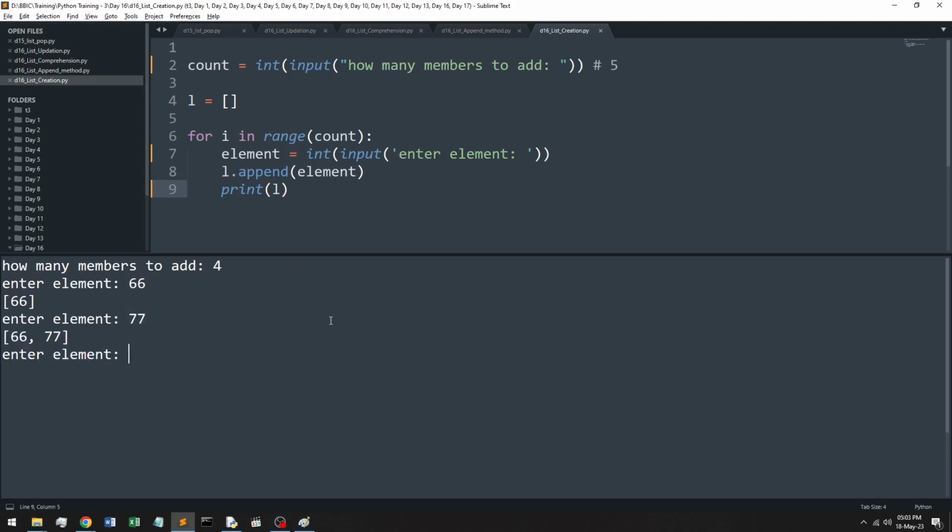Let me add 77. What happened? 77 is added into the list after 66. Now next number 88. What happened once again? 88 is added into the list. Now 99. 99 is added into the list and the program is now completed. This is how you can write a program to create a user-friendly list.